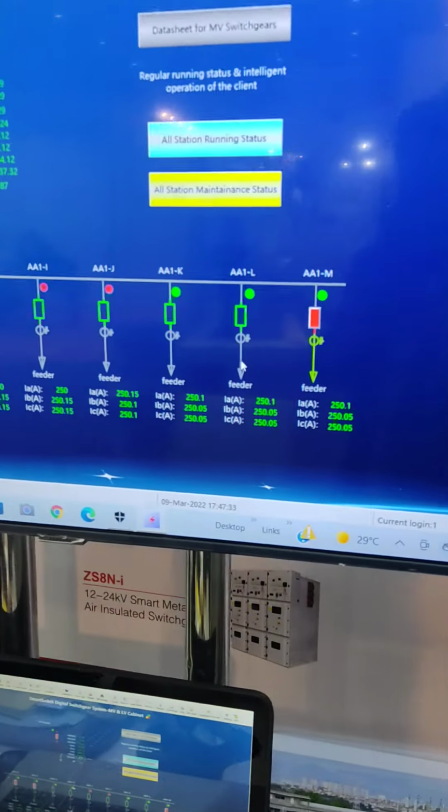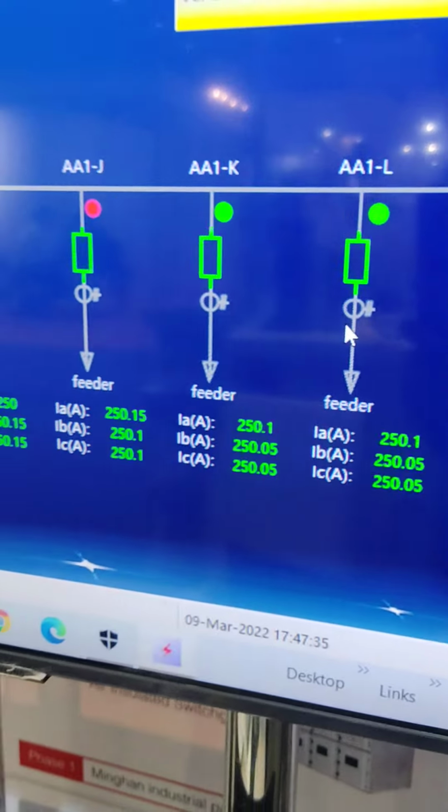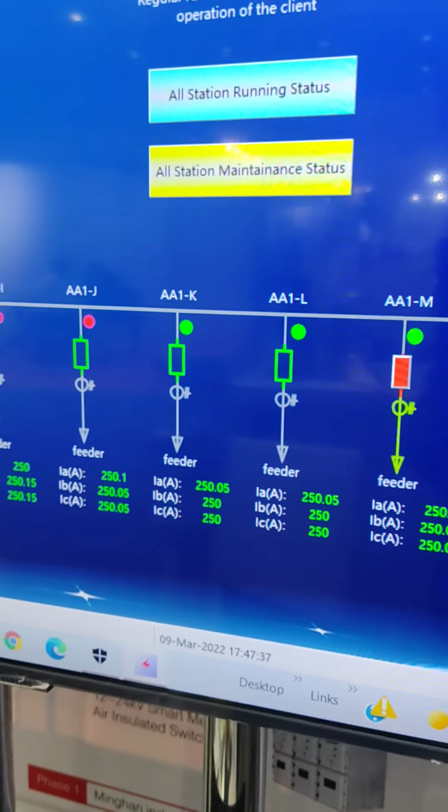Now we can see it is also disconnected over here as well. So that's how we control our switchgear.